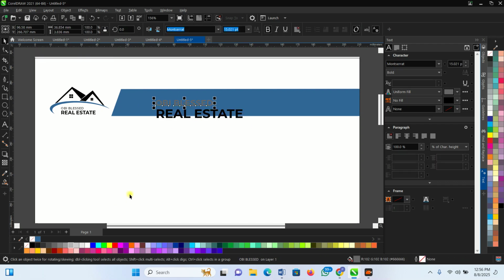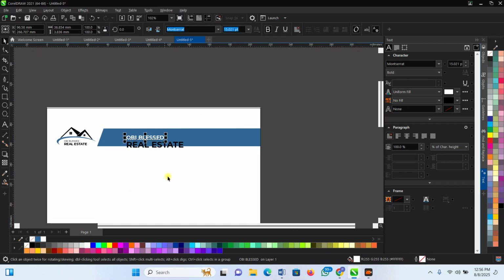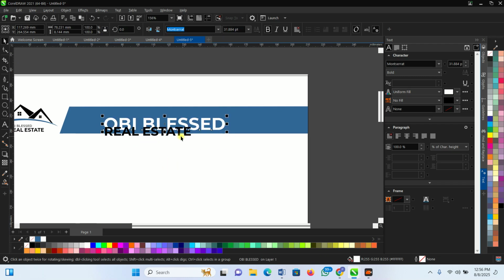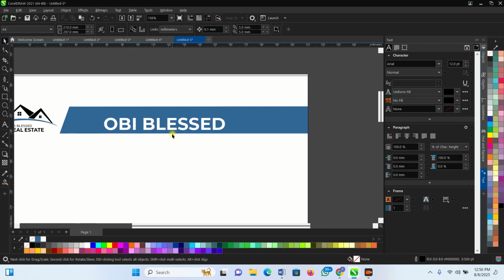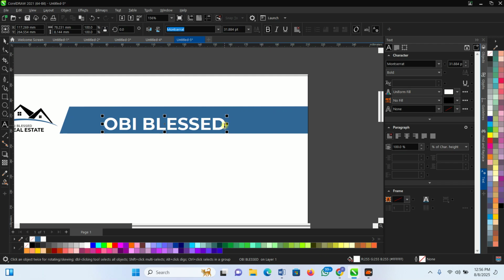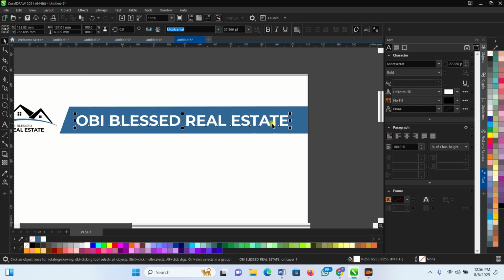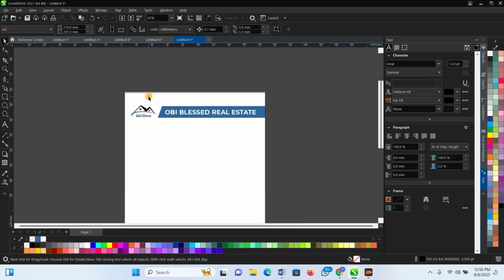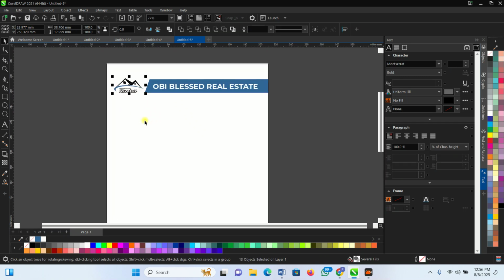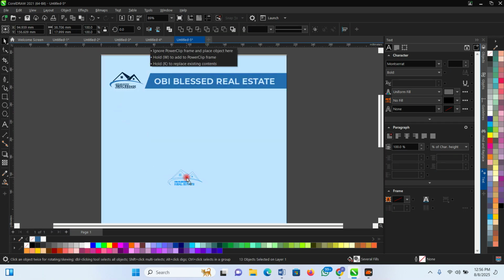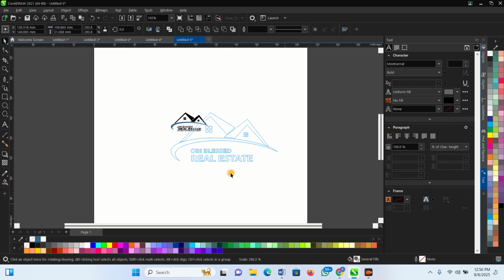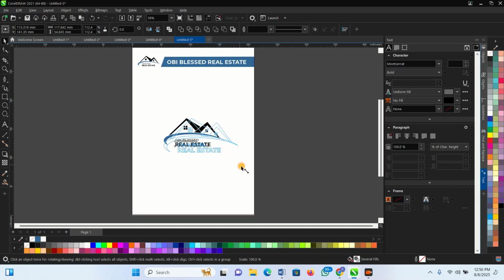Then click on Be Blessed, give it a white color because it's not showing very well, and then delete this part here. Then write Be Blessed Real Estate. Make it smaller to fit, readjust it, fit here at this point. Copy this logo, duplicate it in the middle here, drag it to make it bigger.